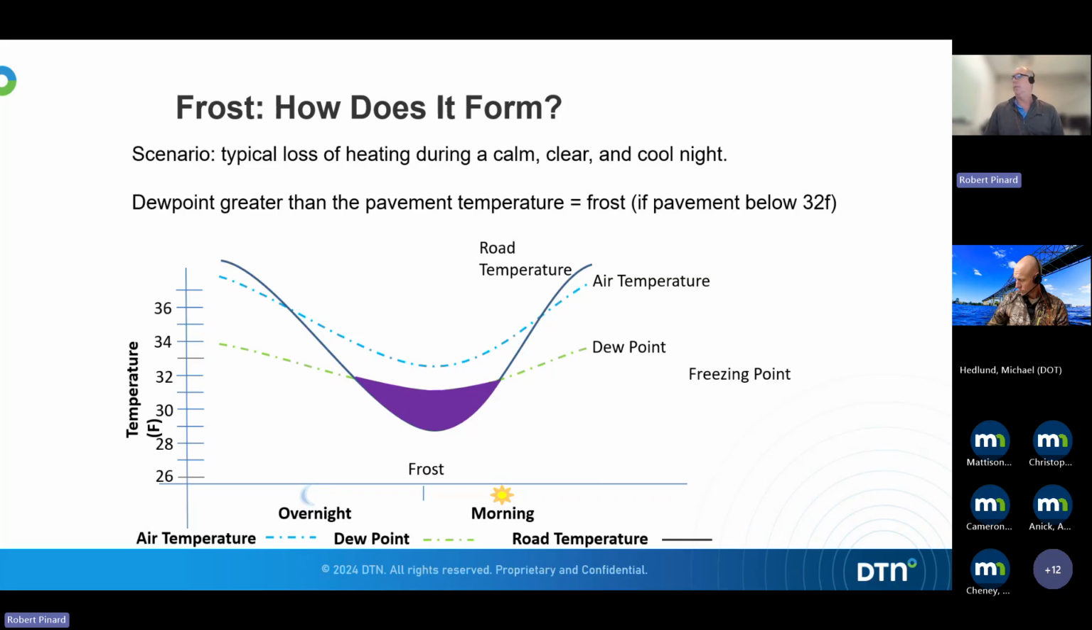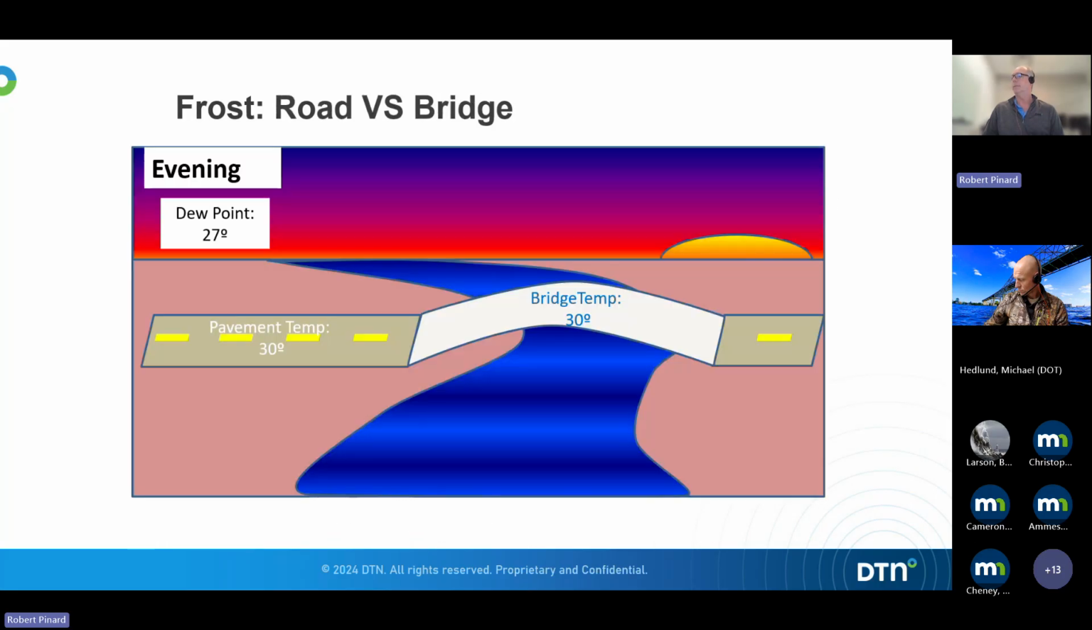So here's a little more of a real world example. This is the slide I want. It's evening time, with clear, calm conditions. The dew point temperature is 27. We've got a pavement temperature at 30 degrees and a bridge temperature at 30 degrees. At this point, frost isn't forming, because the pavement temperatures are still above the dew point temperature.